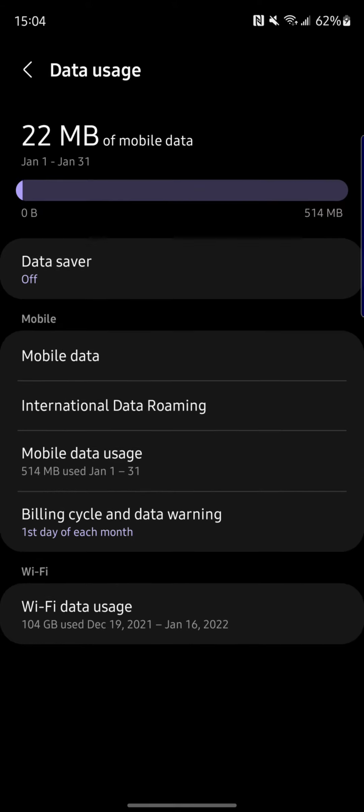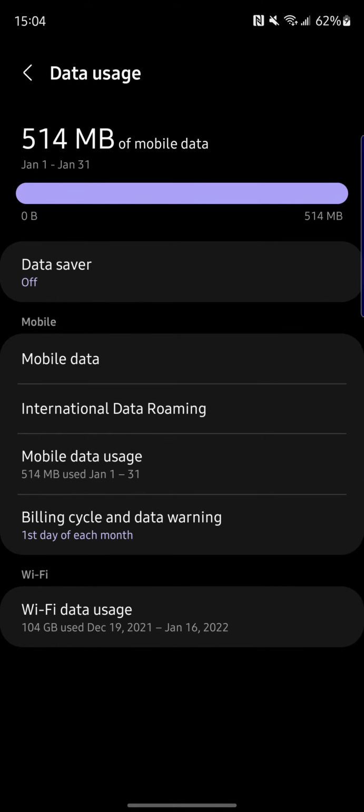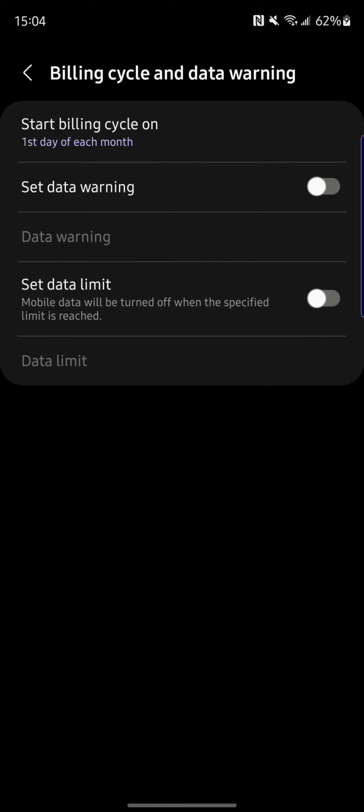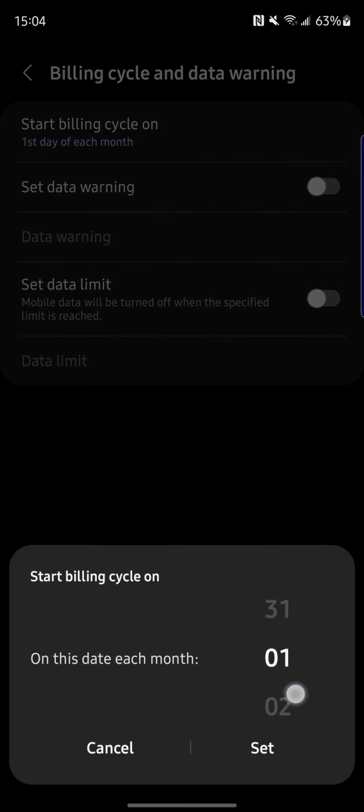Now clicking this will show us all of our data usage. And then we can click billing cycle and data warning. This is where we can set our data warning and our data limit. So this is our billing cycle. We can change when it starts.